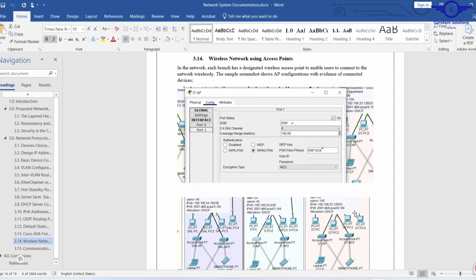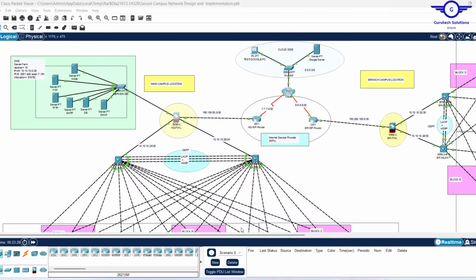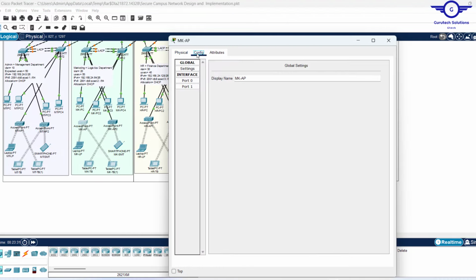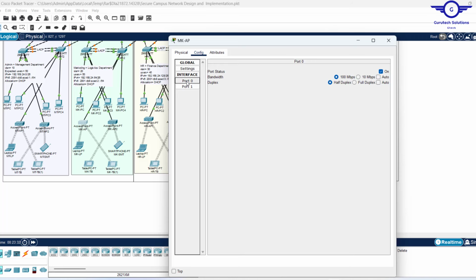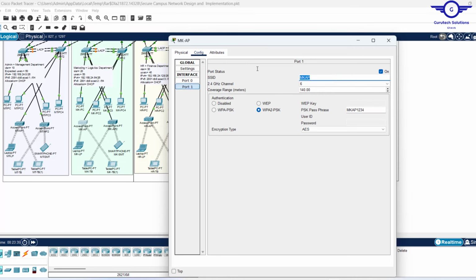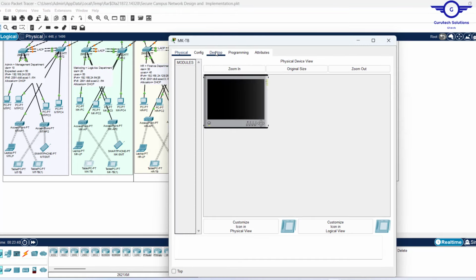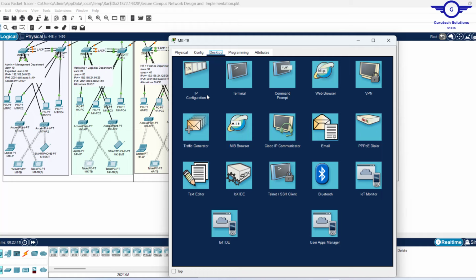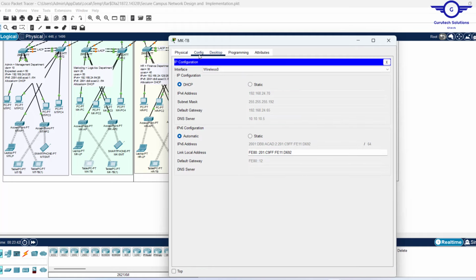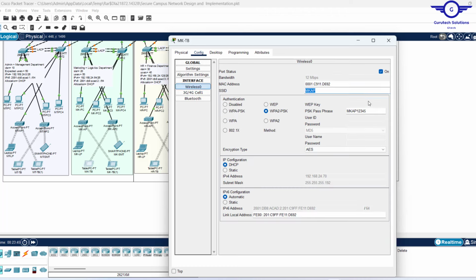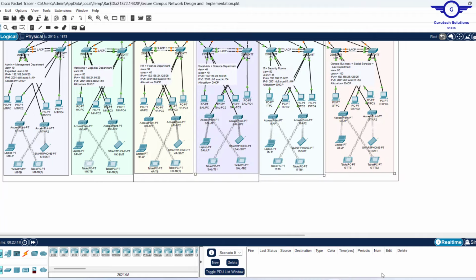Wireless configuration. Access points are pretty simple to configure. You just go here, go to config, choose that one, port 1. You put the SSID and make the password. Then you go to each individual wireless device, go to config, then wireless 0, and just make the SSID and the password. Yeah, pretty simple.